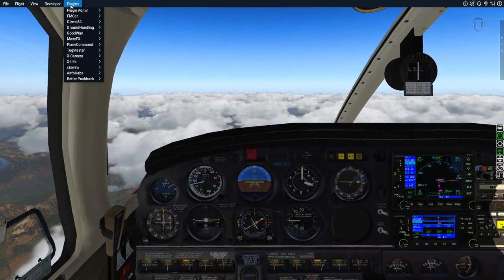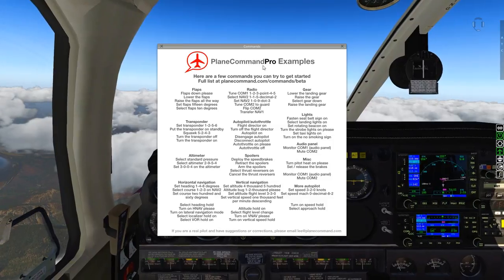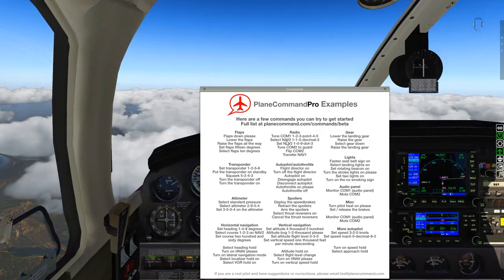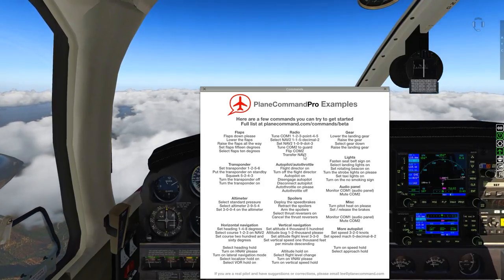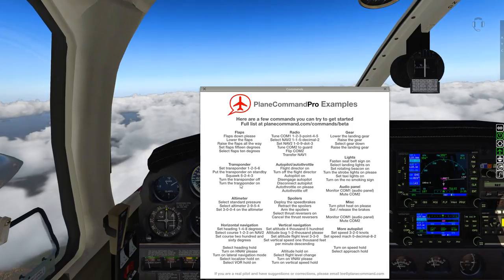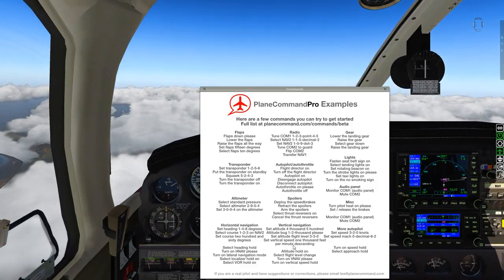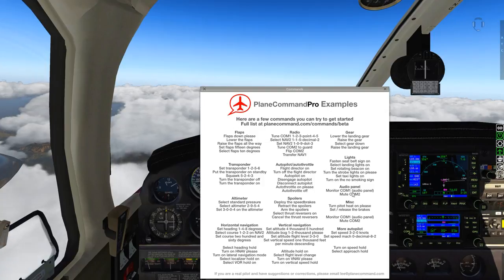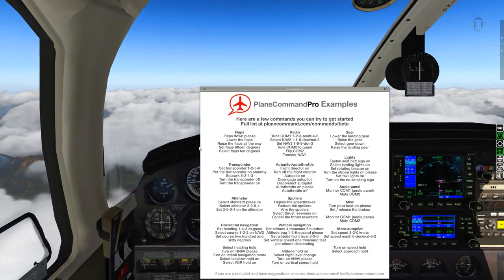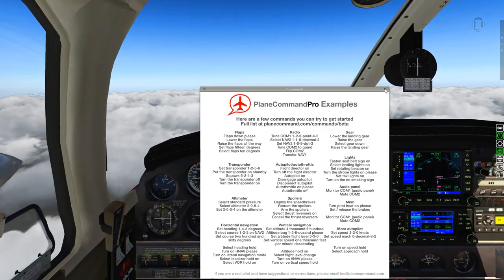So plane command, you do have an option to download a free version, but the free version will not have all these commands. I think it only has just the flaps, maybe spoilers, and probably the landing lights, taxi light, and landing gear. I think that's the only commands you can give. Now, if you buy the pro version, then you have all these commands listed on the screen. Alright, let's close that.